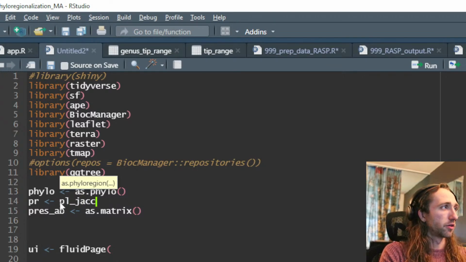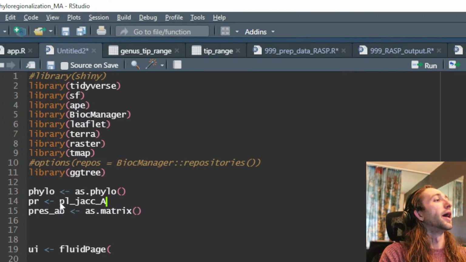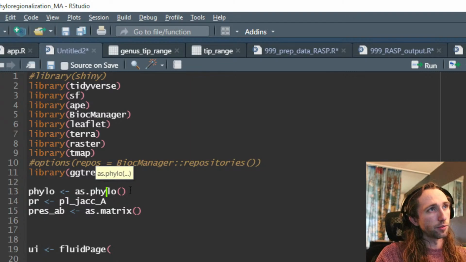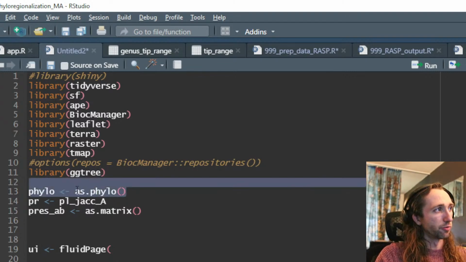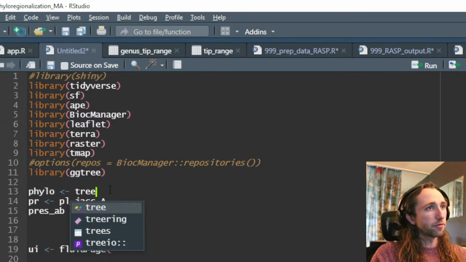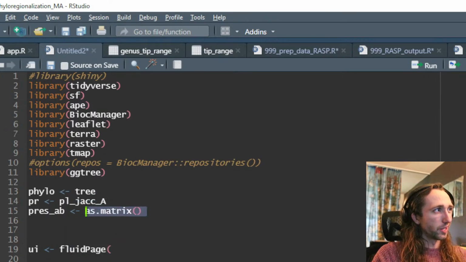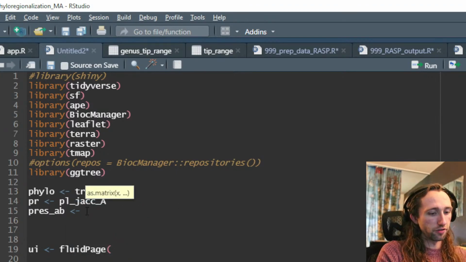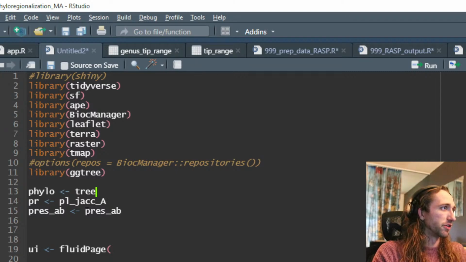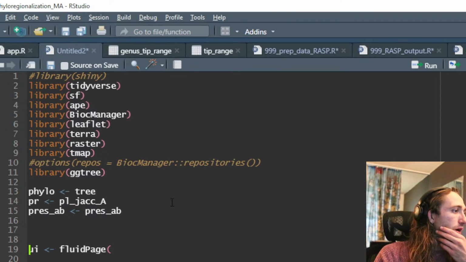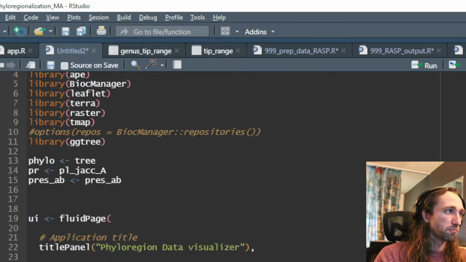So PLJackA. Okay, and then here we have our phylo object. This is going to be tree. I am feeling pretty confident that we can do all of this just based off of these objects. So phylo, PR, PresAb. That's what we're going to work with.